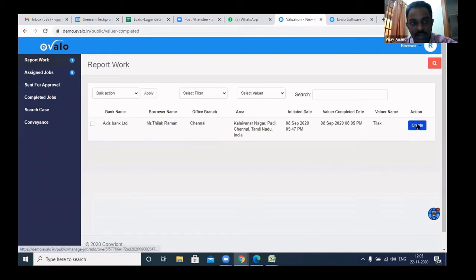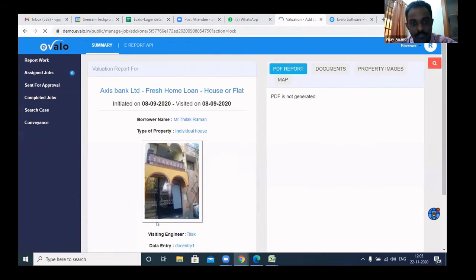So let's say this is a new case which has come, right? Mr. Prabhu Kumar has asked a question: is it possible to prepare separate formats for each bank for site engineer entry? Sir, I'll show it in the admin panel.